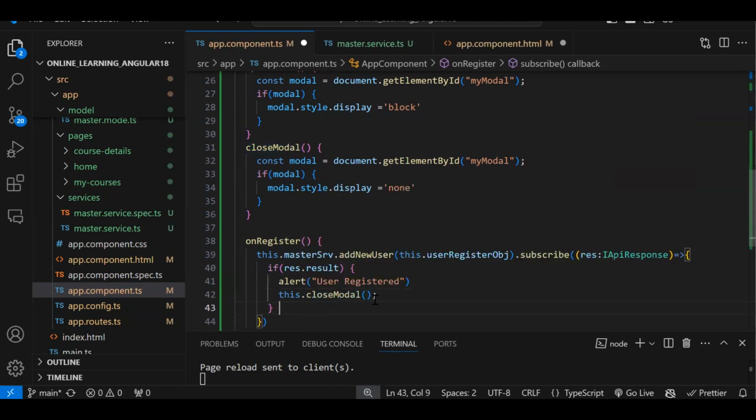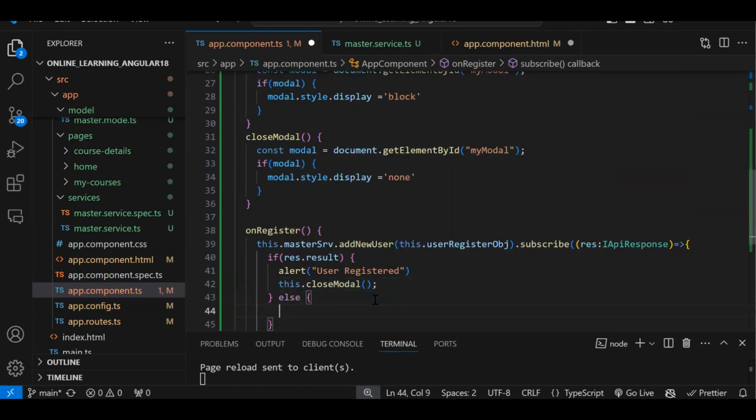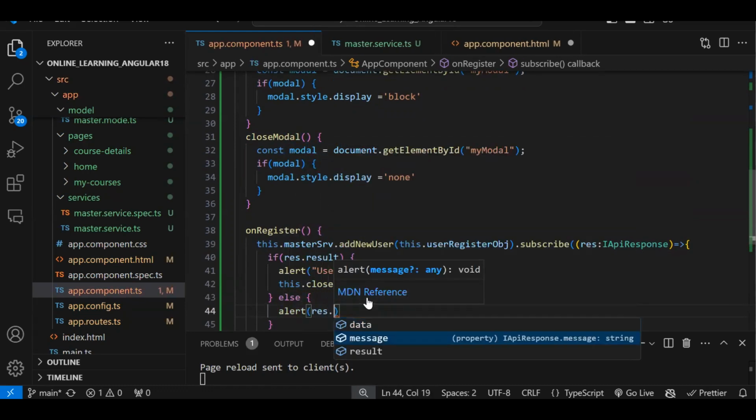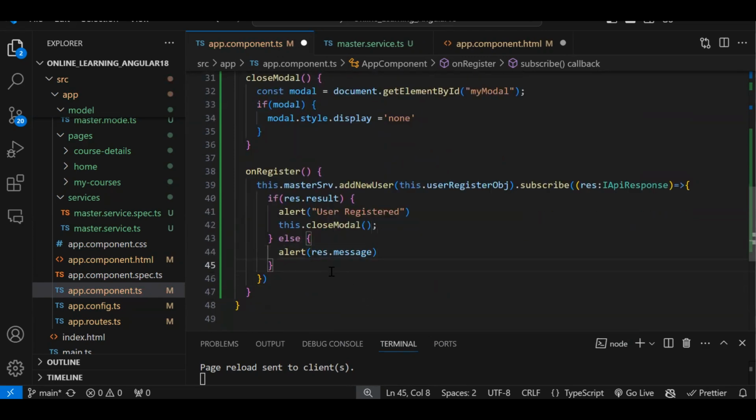Okay. And in else, if we get false in the result, we will get the error message from the API only in the message field. So message. This is how your API call should look. Fine. Let's test if we are able to register.